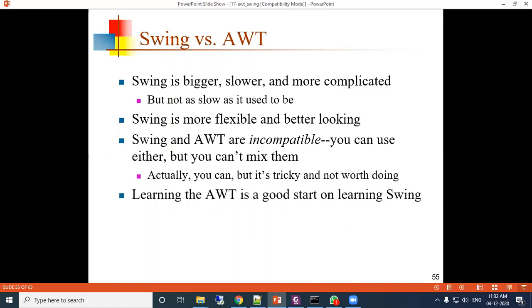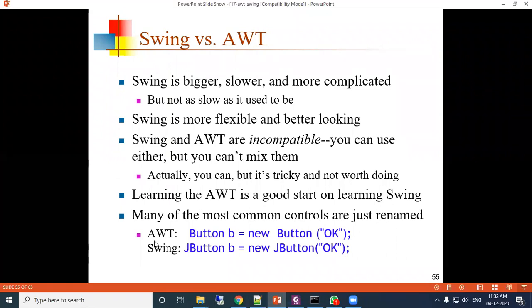Learning the AWT is a good start, and learning Swing means here we are discussing Swing just briefly, because all the things we have discussed in the AWT apply. Many of the most common controls are just renamed. Like in the AWT, Button b = new Button("OK"). In Swing, we write JButton b = new JButton("OK"). Only that is the difference.